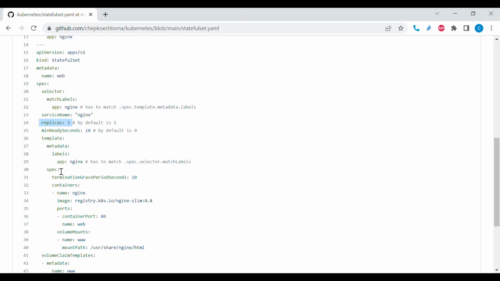In this case, let's say you're deploying a MySQL database in Kubernetes and you're using a stateful set. So the first one will be MySQL-0. That will be the first pod. The next one will be MySQL-1. That will be the next one. And the third one will be MySQL-3, depending on how many replicas you're actually creating with a stateful set.